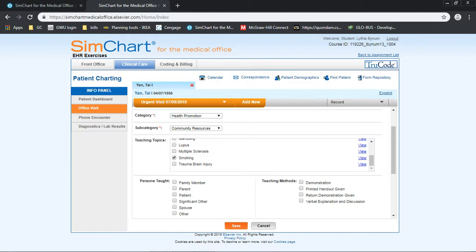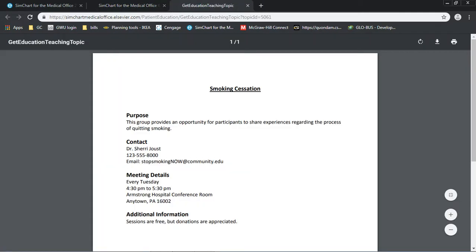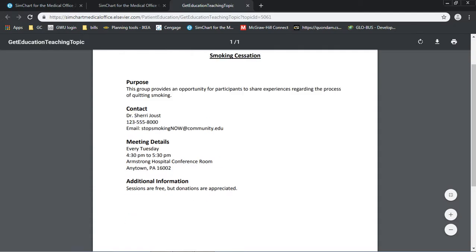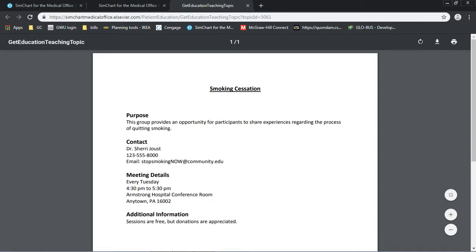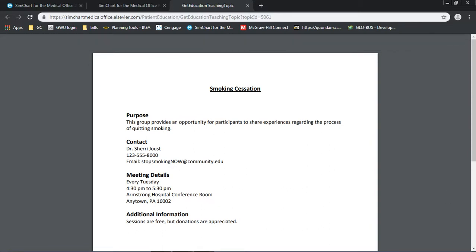You're going to view the document so that it gives you the purpose of this. It's to provide an opportunity for participants to share experiences regarding the process of quitting smoking, your contact information, meeting details, and any additional information that the patient may need. So this is the educational topic and community resource referral for our patient.